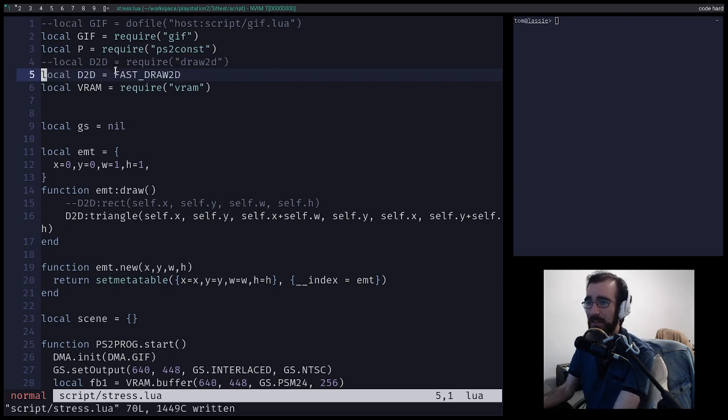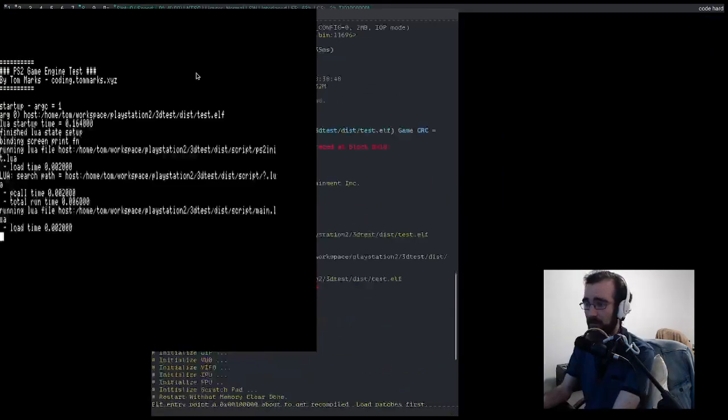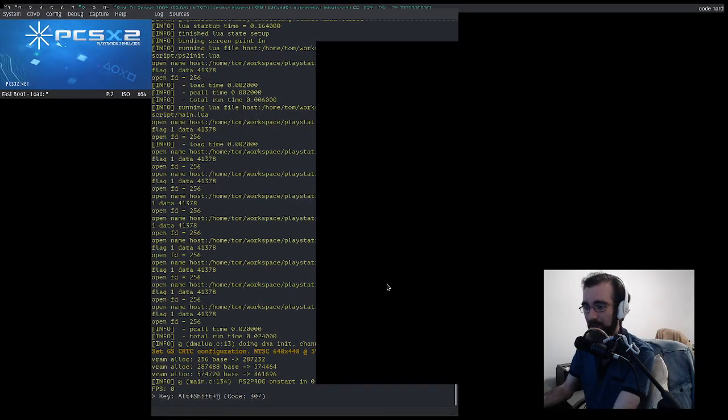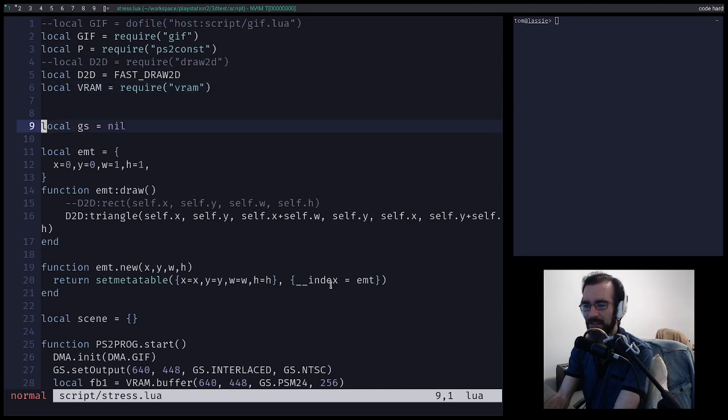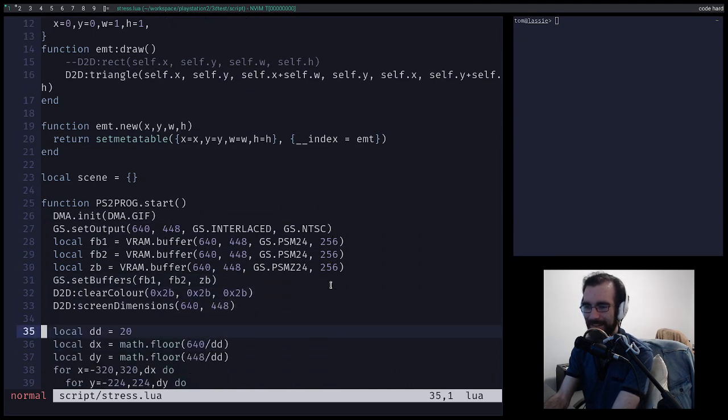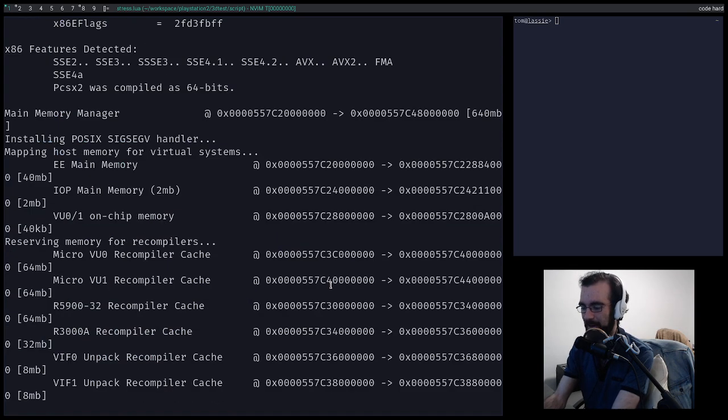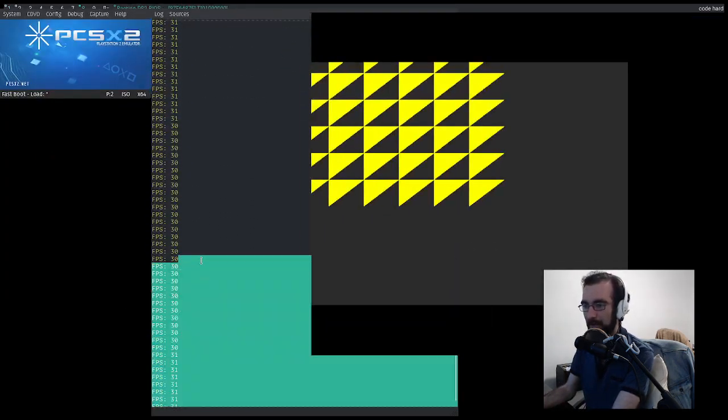If I swap this over to our new fast implementation and run, we're going to see this is going to run. This is going to crash. That's weird. Let's lower this number a little and see if it doesn't crash. Okay, let's go down to 9 by 9. Let's see what happens at 9 by 9. Okay, 9 by 9, we're fine at 30 FPS.